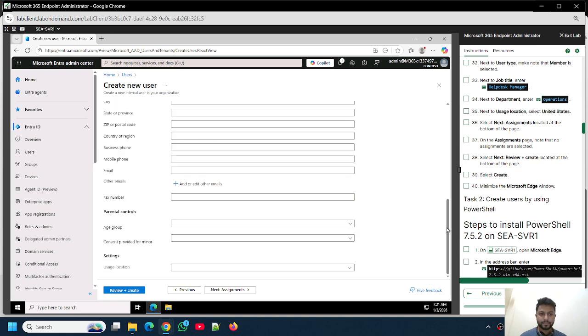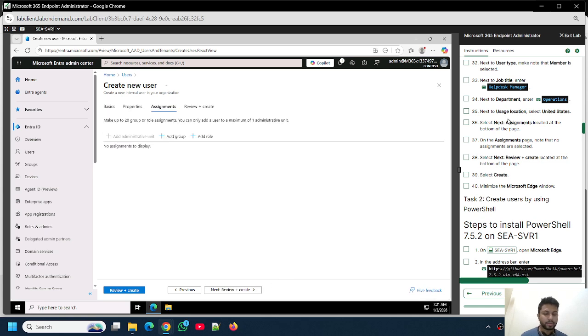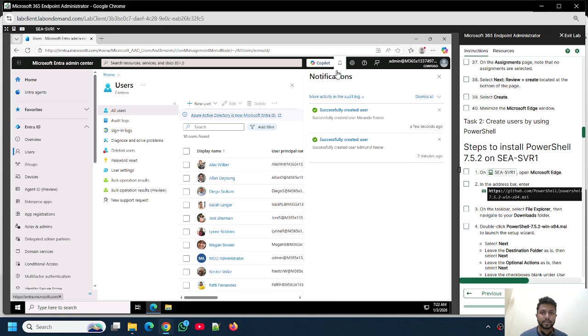Same way I can add the usage location to United States. Let's move on. Okay, so as you can see guys, I have created two users which are successfully created, as you can see in this notification pane.